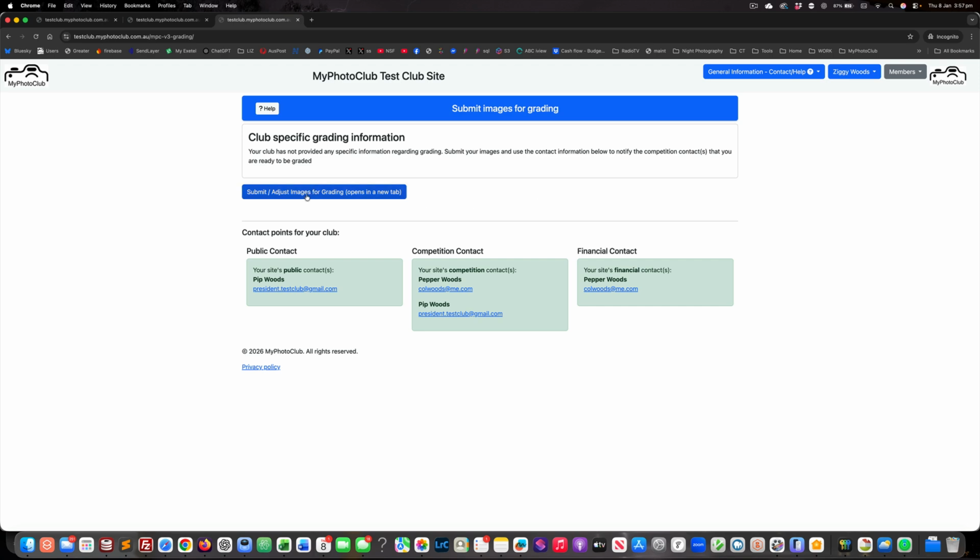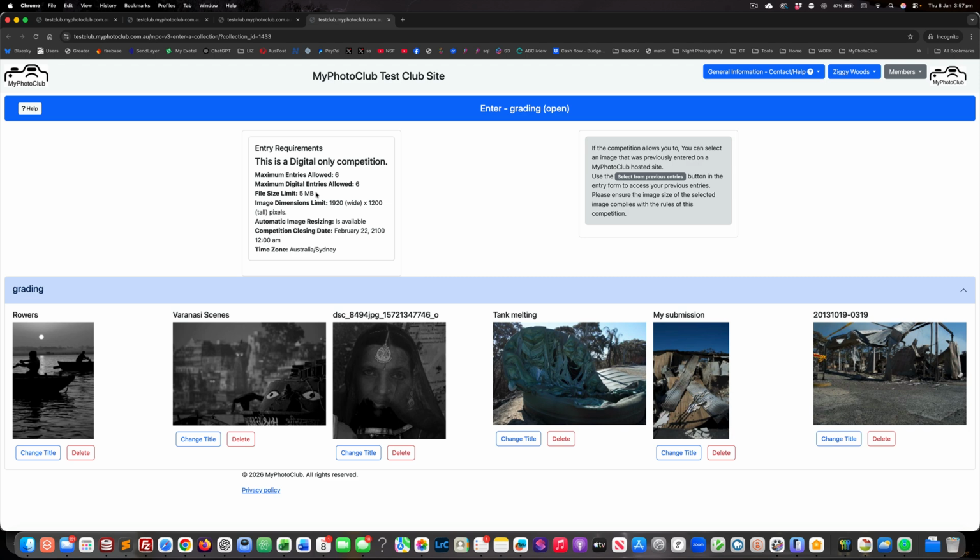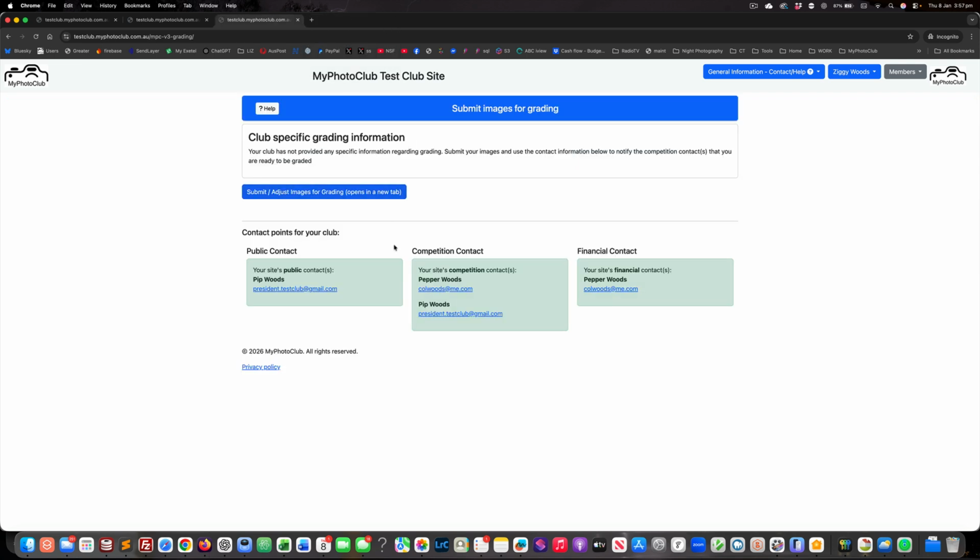To grade, what they do is they go into this submit adjusted images, which is a standard entry form. And you can see that I've already uploaded 6 images in the area. Okay. So then what they would do, and you see it opened in a new tab, so they can close that and come back. And then they've got the information here to pass on to the relevant person to do their grading.